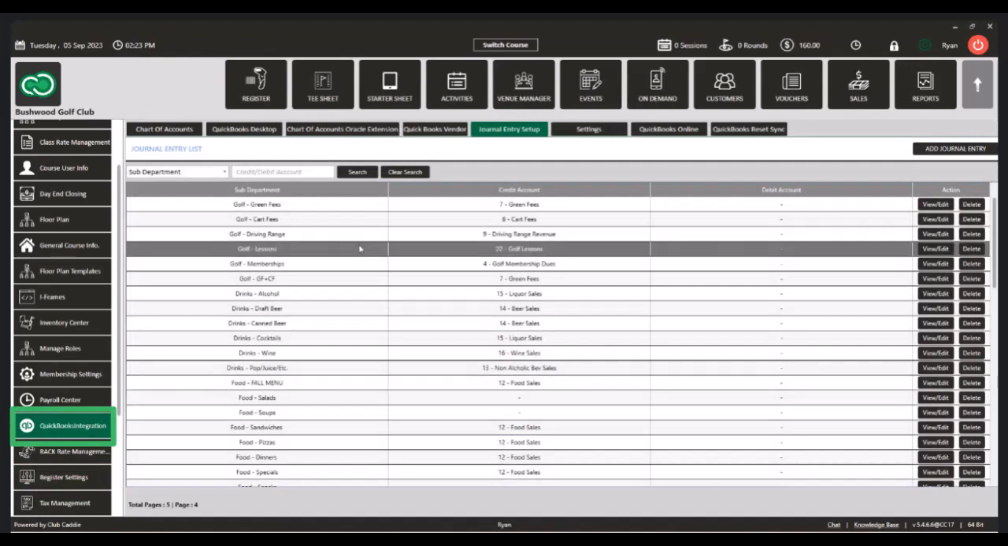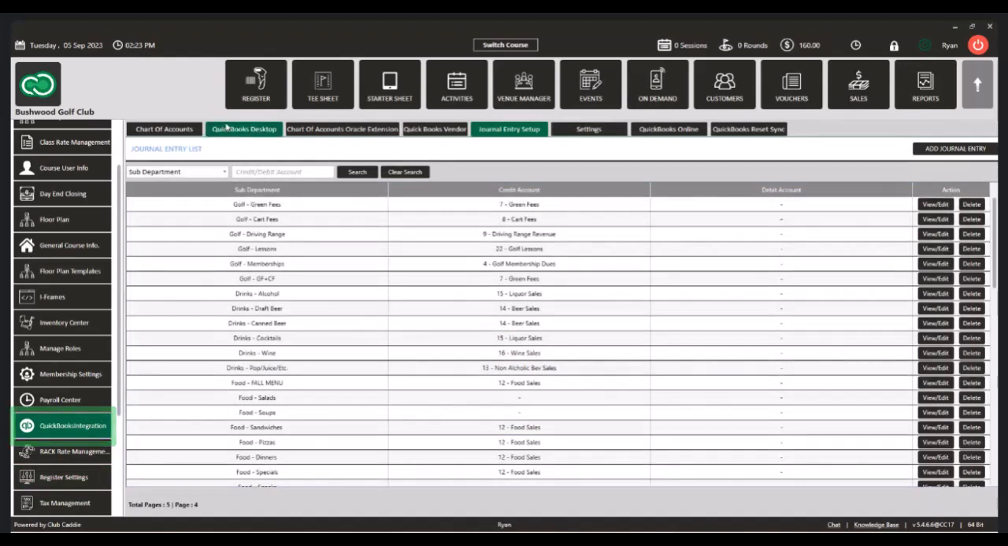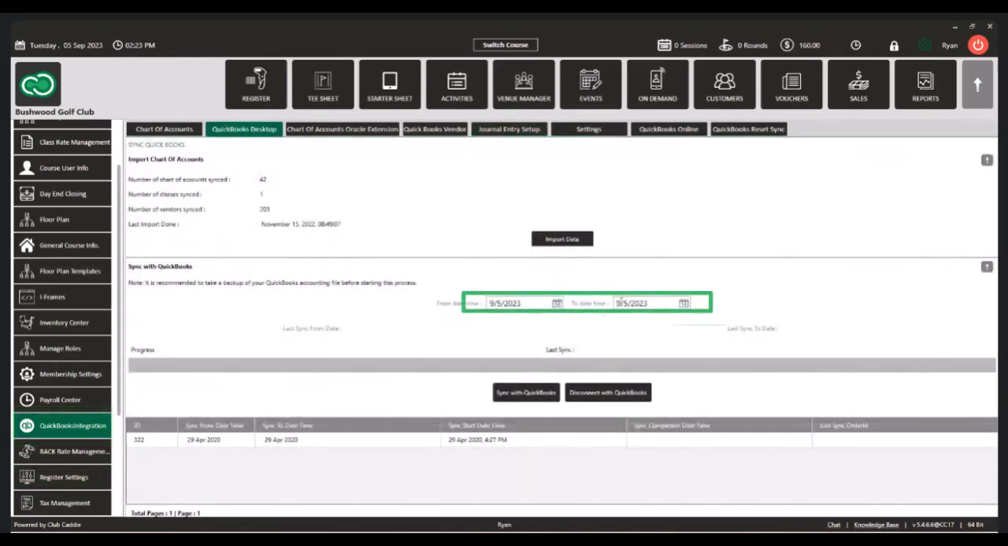Finally, go back to QuickBooks Integration and set the date range for which you want the data to be synced. Once you hit that sync button, a progress bar will appear. When it reaches 100%, a message will pop up saying, Sync successful.